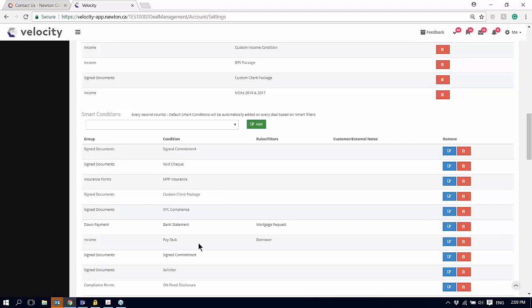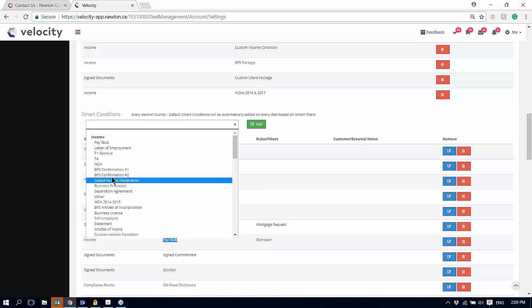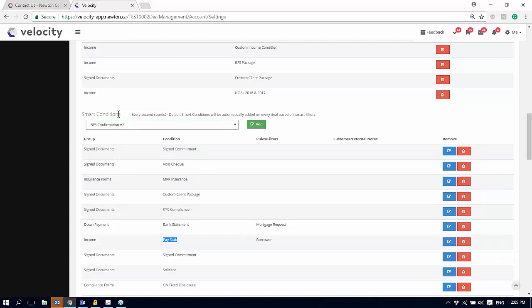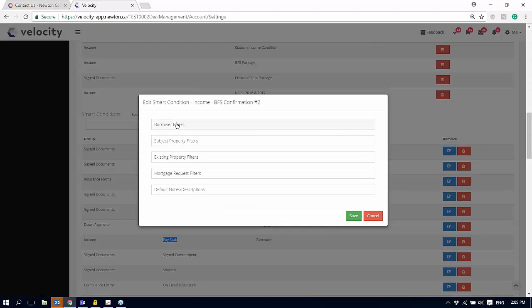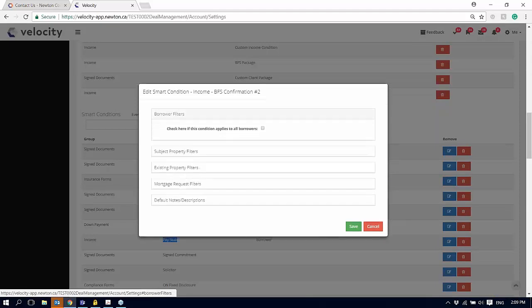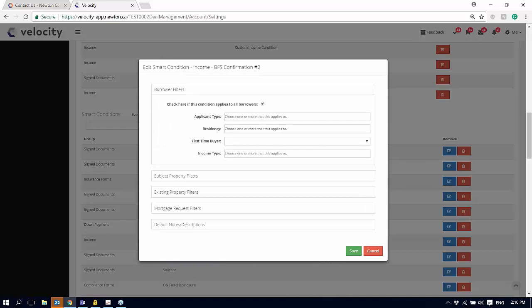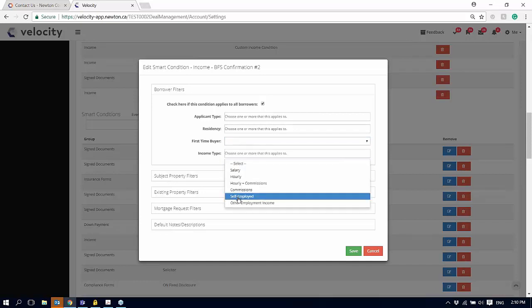Where you're going to use your smart conditions is when you add things like your pay stub and your job letter, and let's say you have a BFS package number 1 or BFS package number 2, depending on what kind of business-for-self client you have. So let's say you're going to add BFS confirmation number 2 and you click Add. In this case you're going to put a filter in, and the filter is going to be a borrower filter, and you're going to tick this little box here. Then you say, okay, this is going to be for anyone, an applicant or a guarantor. It doesn't matter what their residency status is. The only thing that matters to me here is that they have an income type, which is self-employed.